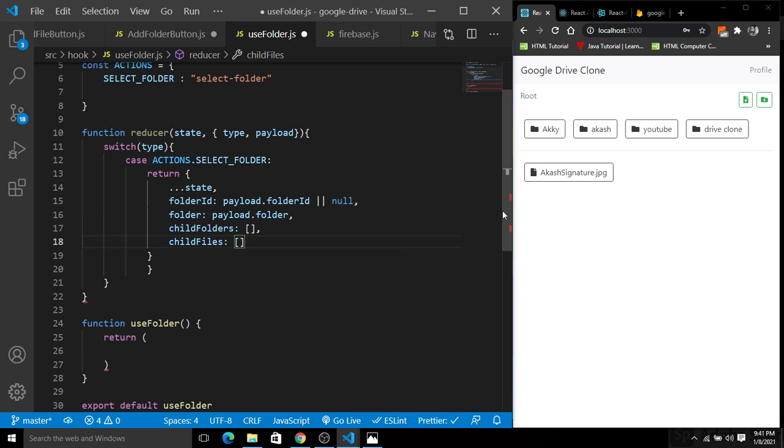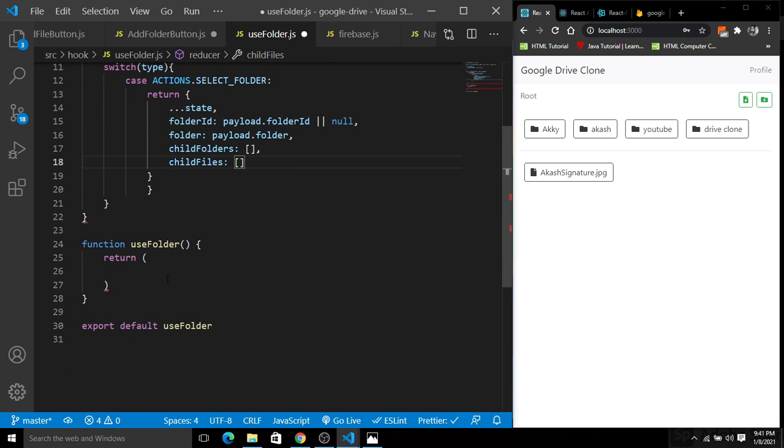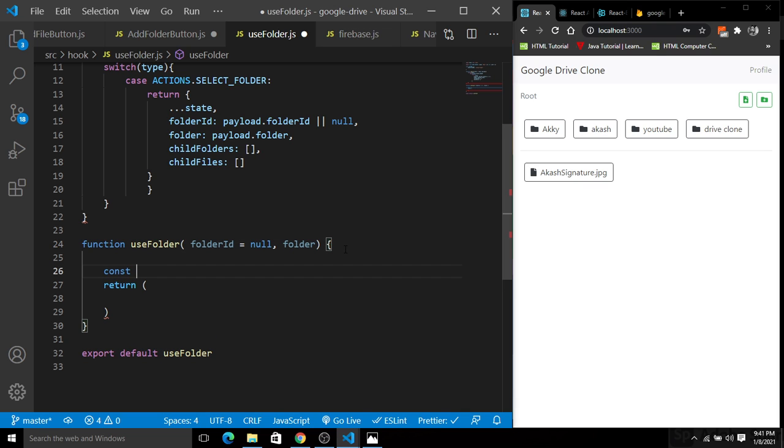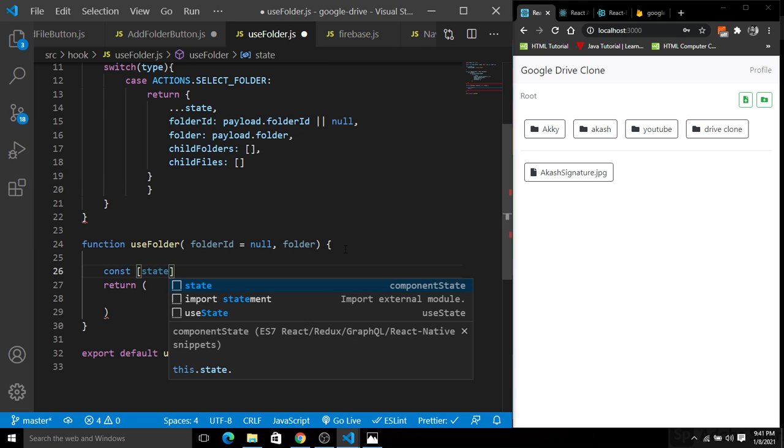So okay, now how can you use these reducers here? To use reducers, I'm going to use this. Inside of this we have a folderId, and initially it will be a null folderId, and simply the folder that is like this. You can see here we have this folderId and we have this null. Now I'm going to create a custom hook here. So simply const, we have the state, and we have this dispatch method.